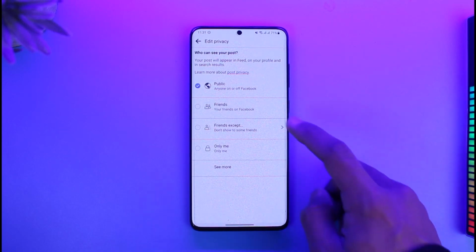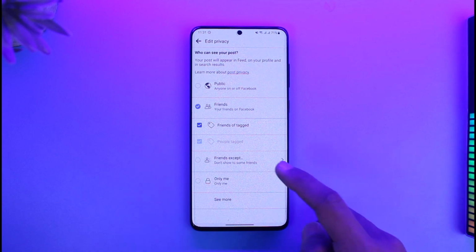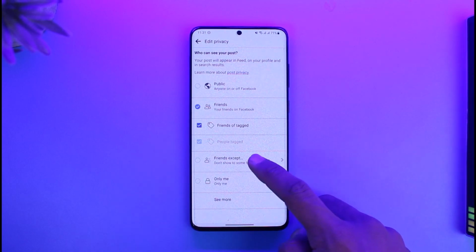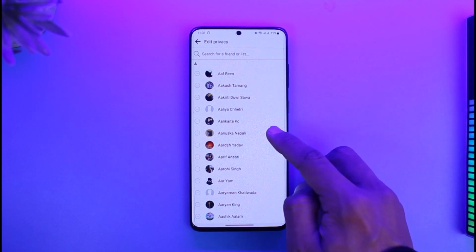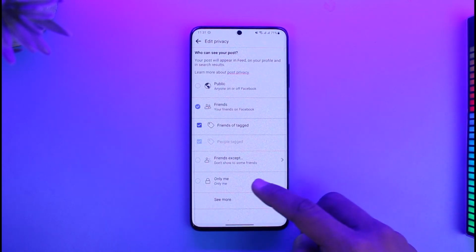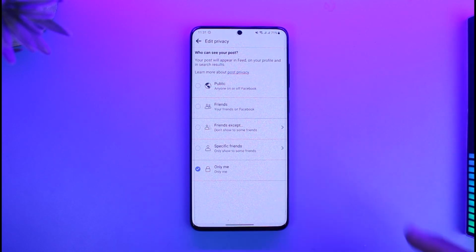Once I go to edit privacy, I can choose to only show this to my friends, which means the public will not be able to view it, or I can choose friends except a few specific friends. So if you want to hide it from someone, you have to choose friends except those people over here. Or else what you could do is come back and select only me if you want to show it only to yourself, or you can choose specific friends.